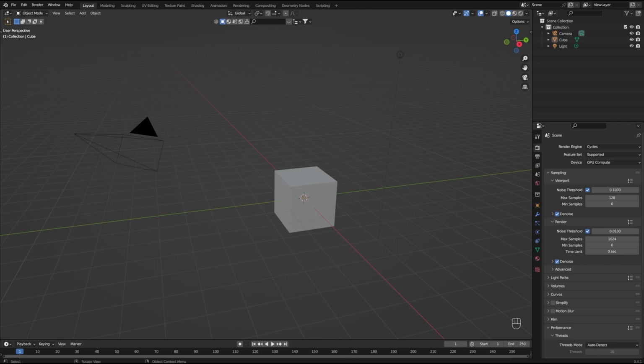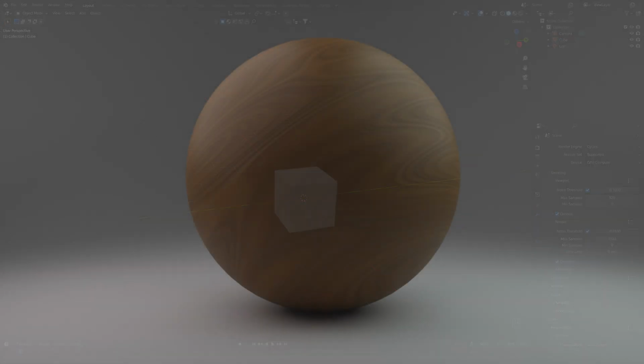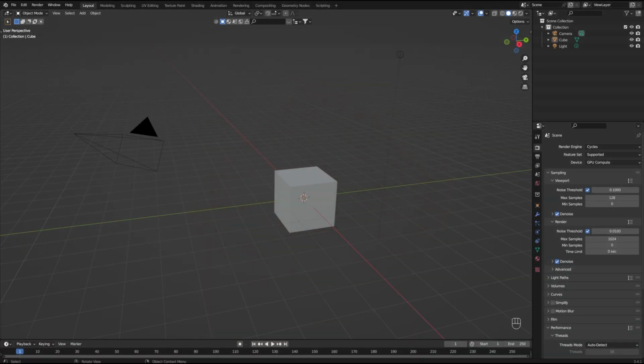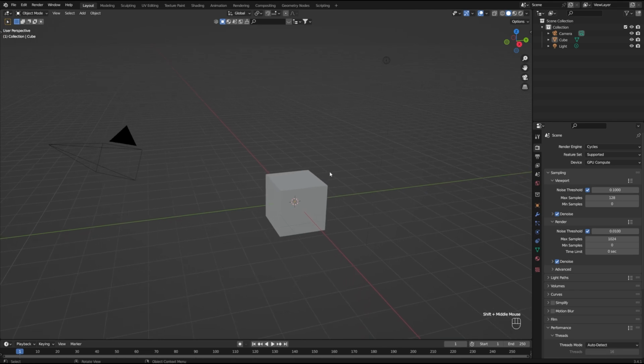As you know already by now, my name is Michael Septerman and today we are going to be looking at how to make this procedural wood texture here in Blender using the shader editor and a node-based setup. So as you can see here, we have a plain Blender file, like a default Blender file, and we're on the Cycles render engine with 128 max samples and 1024 max samples in the render as usual.